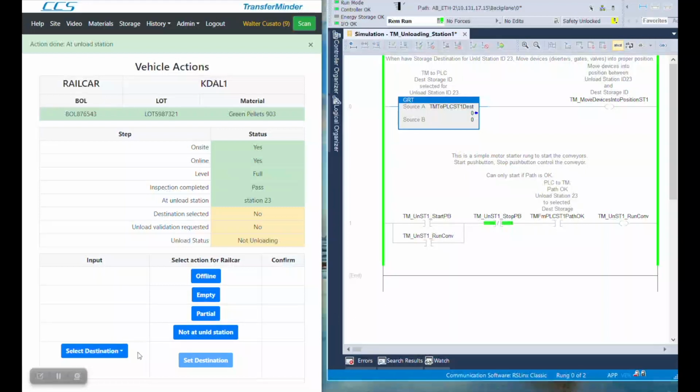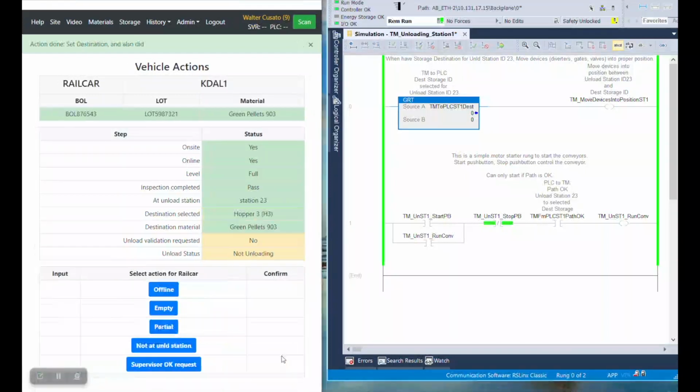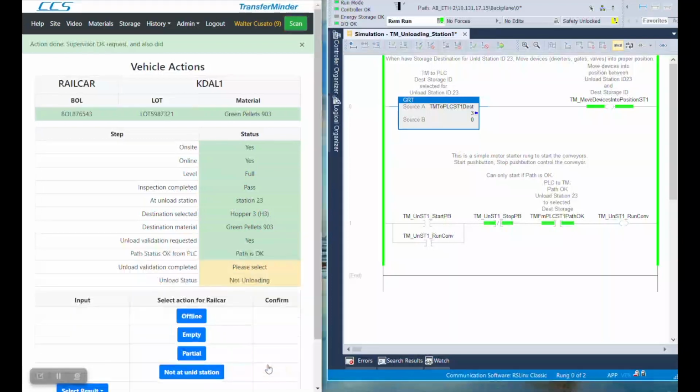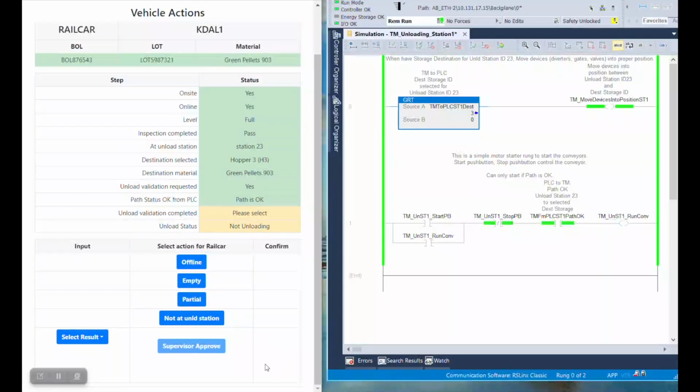So we go ahead and select our destination as hopper 3. And we see it change here. And now the PLC is moving valves and diverters to make that path. Once that has occurred, this path OK bit is going to turn on. So now we have the supervisor OK request. We can request that the supervisor validate the path. Once the supervisor has validated the path, we see that the path is OK here from the PLC.